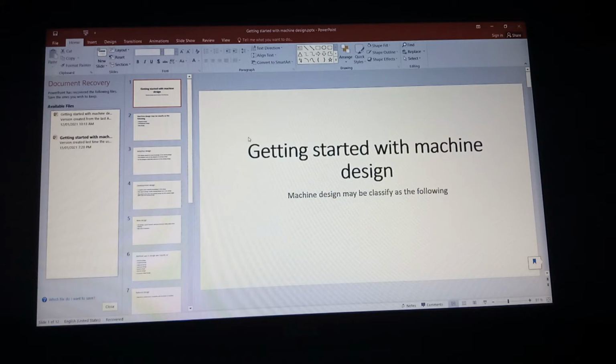I'm going to be taking you through SolidWorks tutorials. But before I start with the tutorials, I have to introduce you to some machine design aspects, because my SolidWorks design will be based on designing of machine parts, the assembling of machine parts, and detailing of the designs. So, the topic, as you can see, is getting started with machine design.